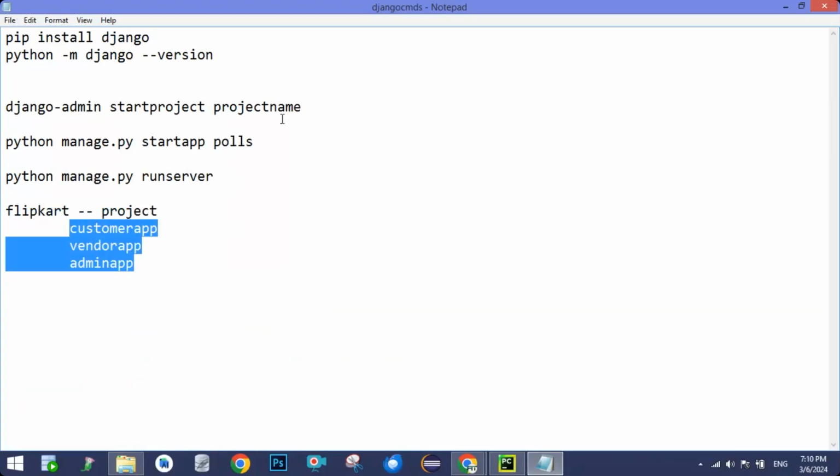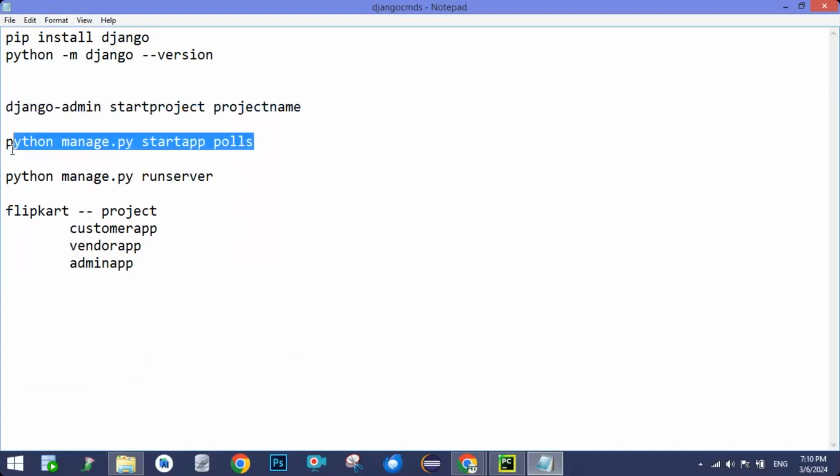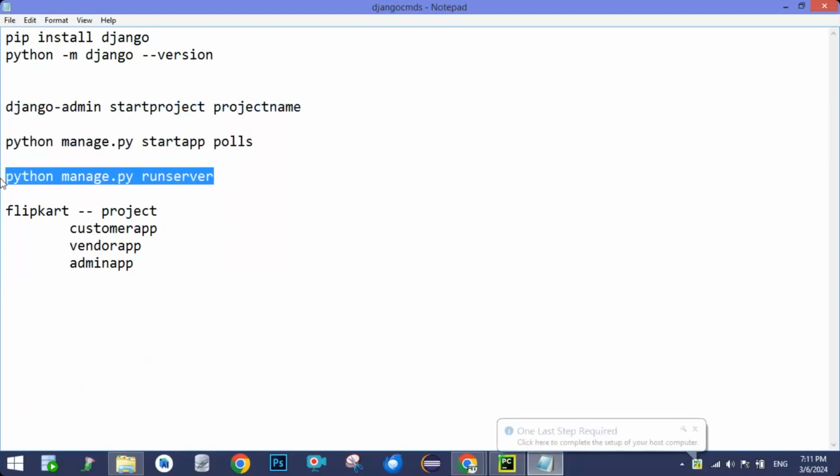Now coming back to the point, to create the project on your system, this is the command we have to use: django-admin startproject followed by the project name. Similarly, if you want to create the application, this is the command: python manage.py startapp. These are the two commands we use for creating the project and the application. Once the creation is done, if you want to see the output of the application, this is the command we have to use: python manage.py runserver.